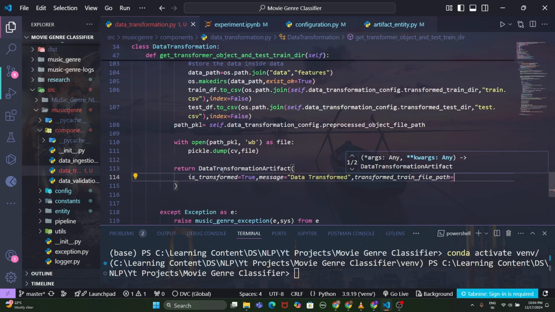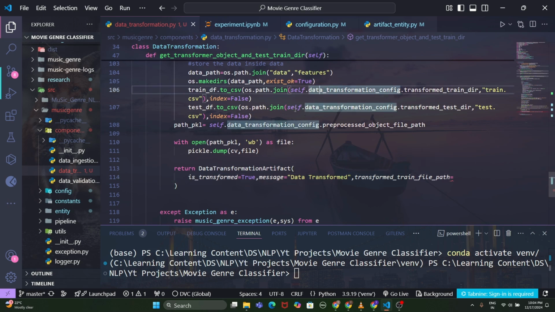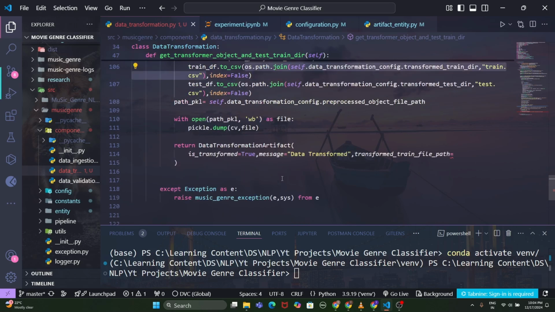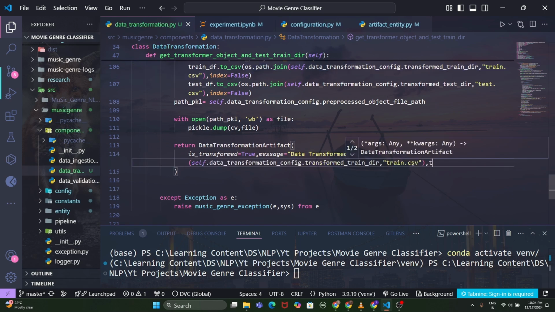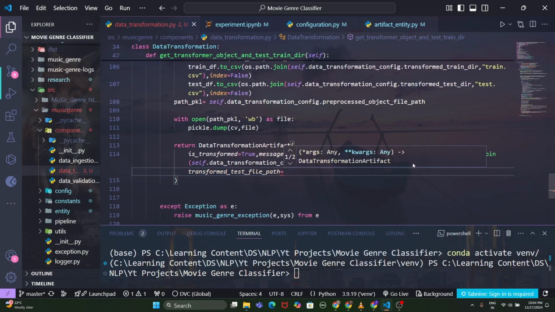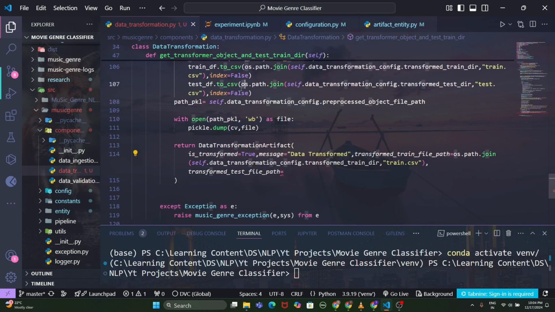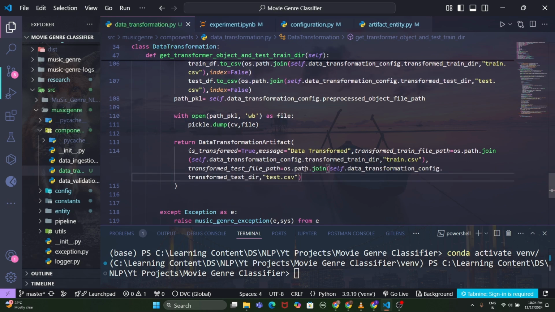Now, transform train file path. The transform train file path will be the same thing, if you can recall, from when we were saving it. Yes, this is the one. And this is the one for the test file path. Same thing. Okay. So the transformation artifact also looks good to me.